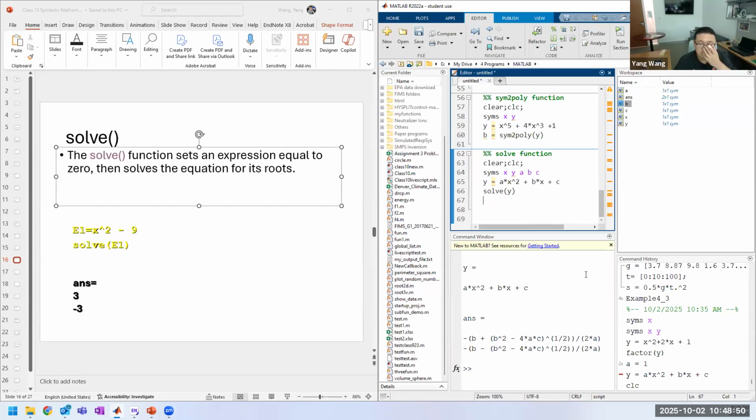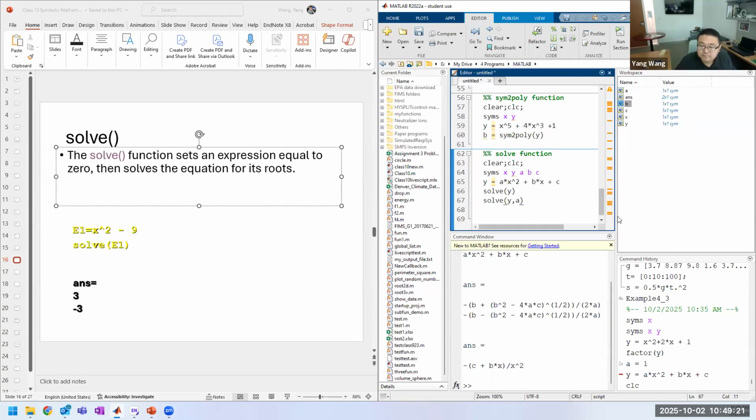Okay, so then you may wonder, well, what if I have this function here? I just want to solve for a. I'm not interested in x, right? I want to solve for a. So then it should be basically setting this equation to 0, and then it will be minus bx minus c divided by x squared. So how do we do that? We just need to add an a over here. Okay, so let me just start from a new line. Solve y, a, right? So the a here is sort of the variable or the unknown that you want to solve for, right? So basically set this equation to 0 and then you can solve it, okay?